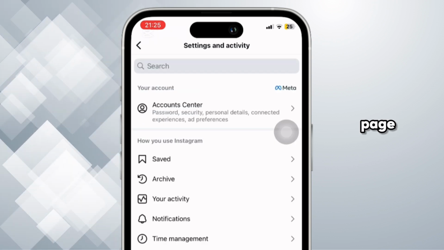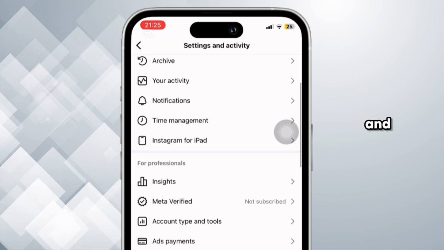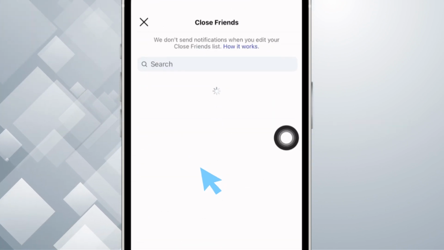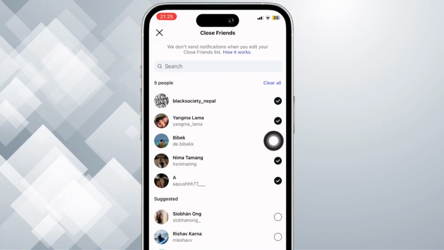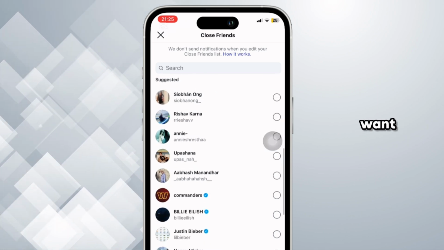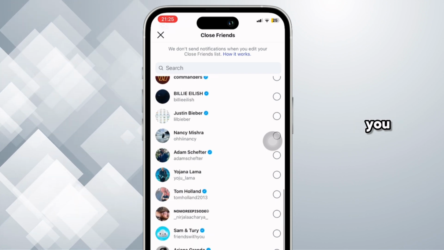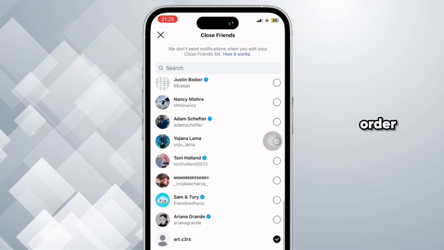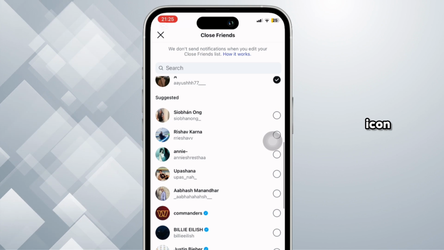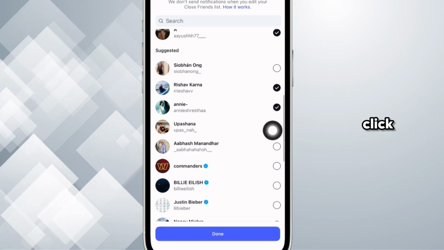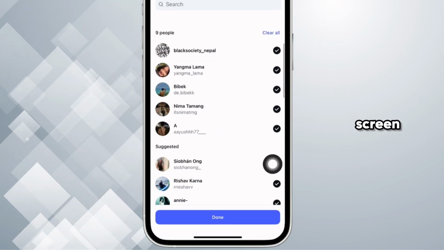Once you're on this page, you need to scroll down, and in the section of who can see your content, move into close friends. From here, you can choose the people that you want to add to your close friends. You can just add the closest people that you want to. In order to add, simply click on the circle icon. Once done, click on Done at the bottom of the screen.